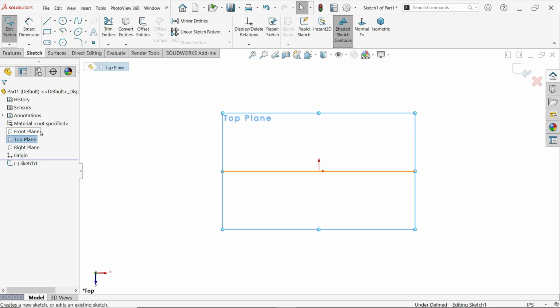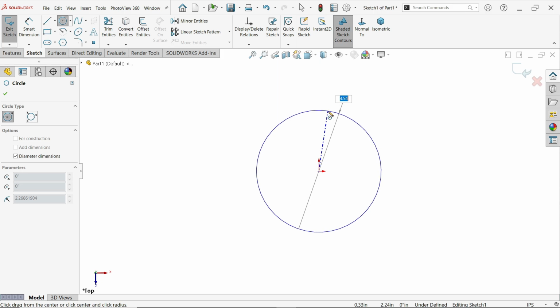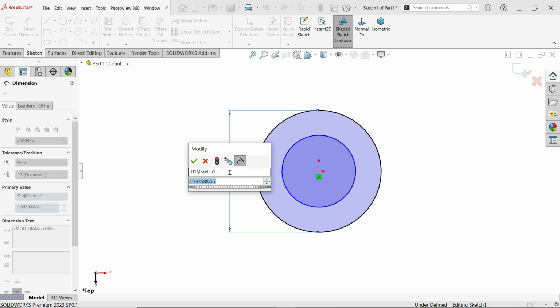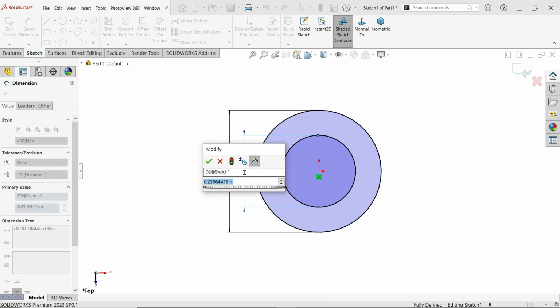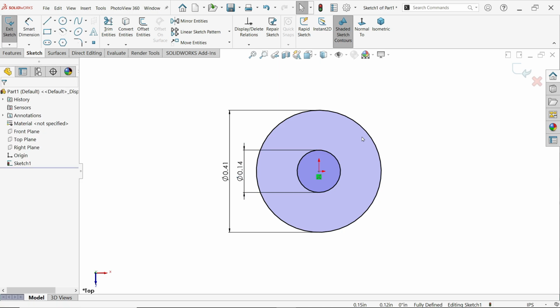Top plane, sketch. Now activate circle. Now draw two circles and press escape key to get out of selection. Activate smart dimension. Now the outer diameter 0.406 inch and the inner one 0.141 inch. See, it seems a fully defined sketch. Press escape key to get out of selection.